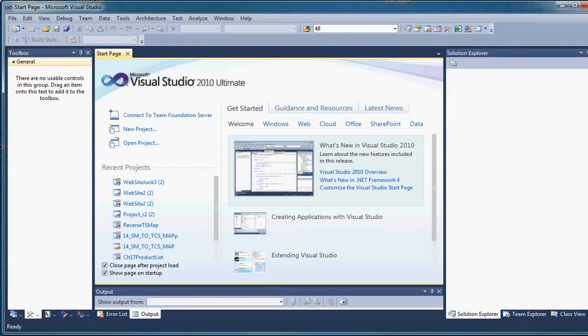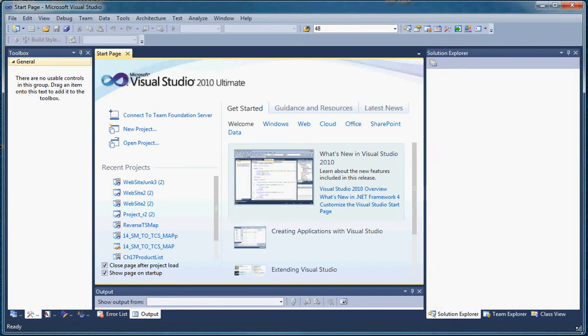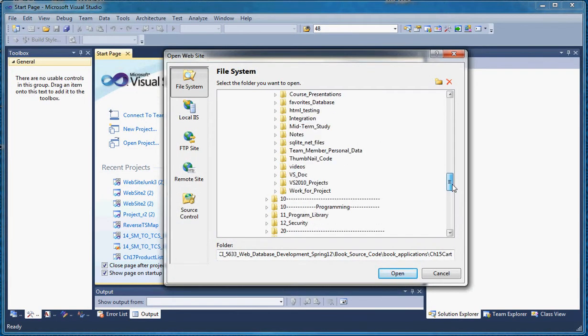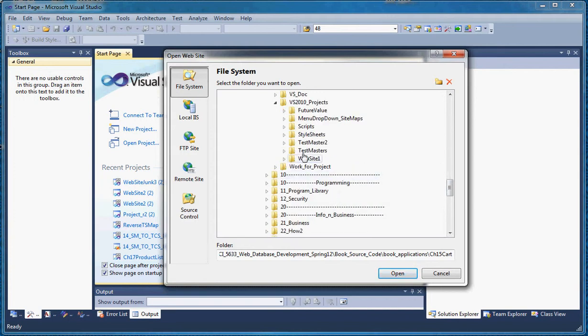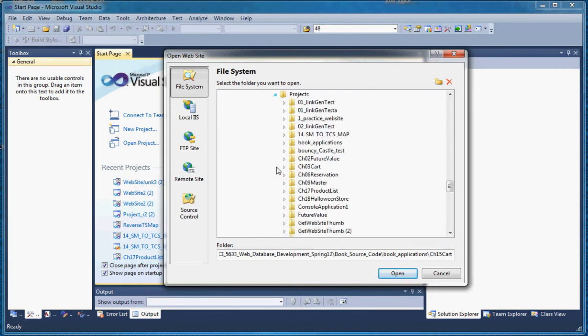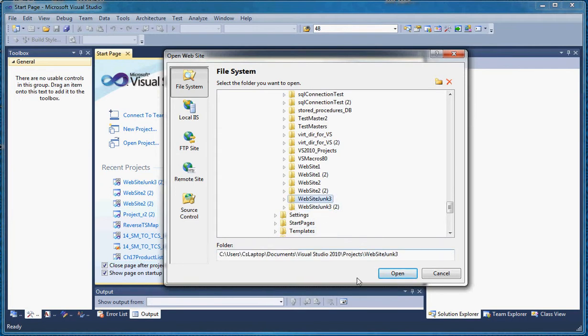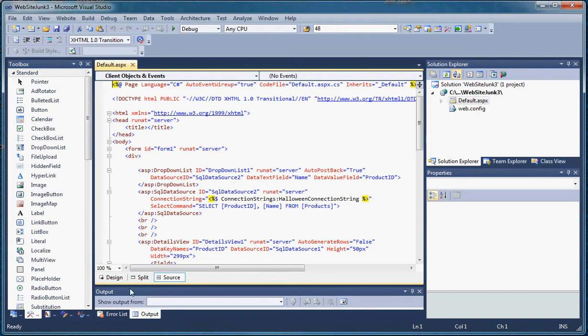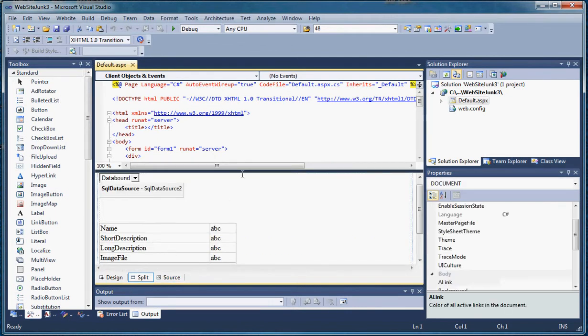Okay, so I wanted to show you how to link a details view control to a form. I already started an example, so I'm going to open that up. Projects. Okay, Visual Studio, projects, junk, website. There. Okay. So this is a website that I already kind of started.